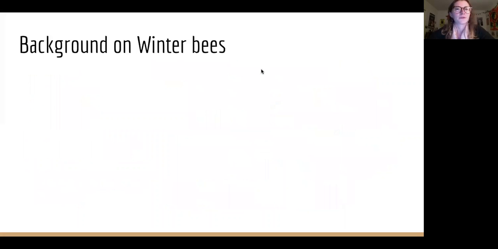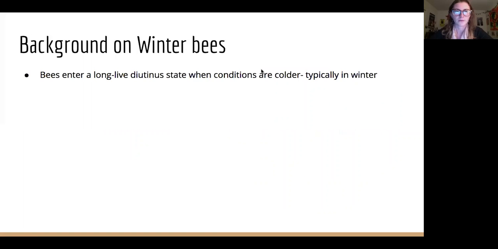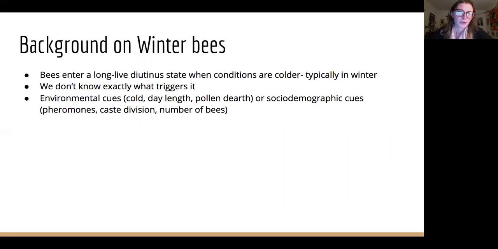And so a little bit more background about them is, like I said, they're long-lived. They live up to 4 months or somewhere around there on average, and summer bees only live about 6 weeks, the workers. And we don't know what triggers it, but some of the environmental factors could include cold or temperature, day length, pollen dearth, rain, those types of things.